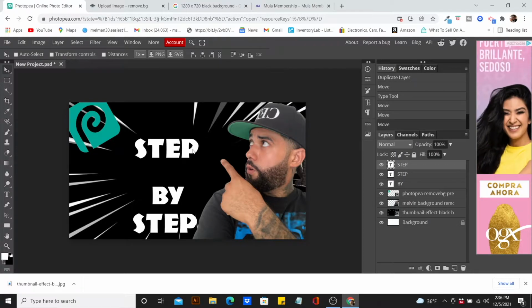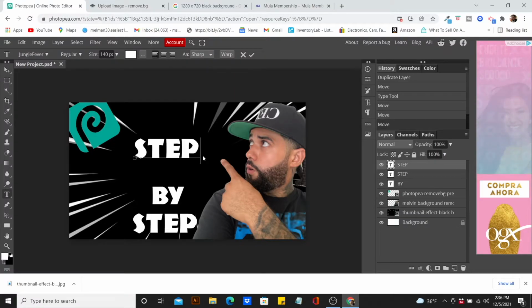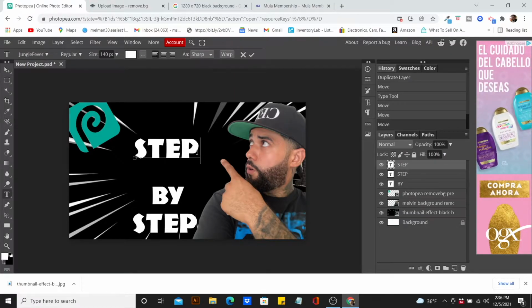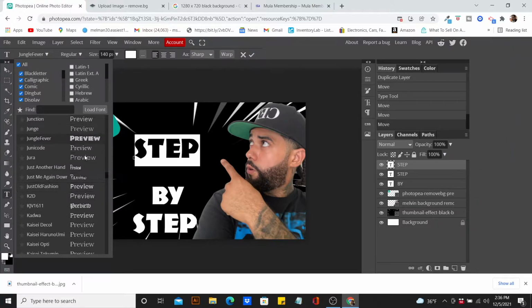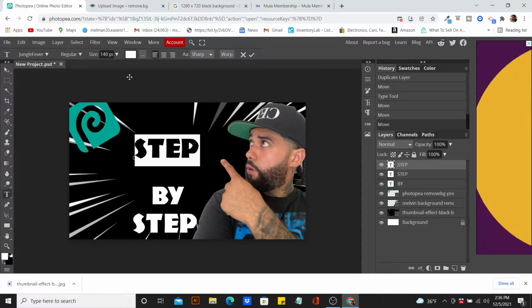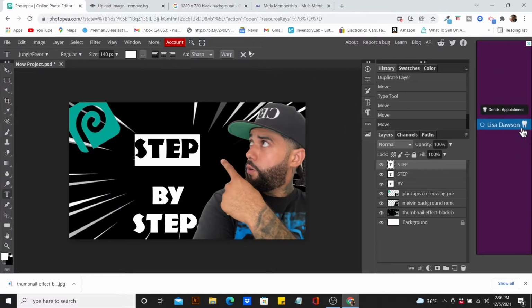Let's say you don't like the font. What you can do is literally double click on it and just highlight it. Alright, and right here you have all your fonts. Let's say you go on to font.com and you want to actually load a font on here. You just download that file from font.com, and then you just load that file onto Photopea, and then you'll find it in here. Okay, but we're gonna stick with Jungle Fever. I'm alright with that. So hit the check mark.